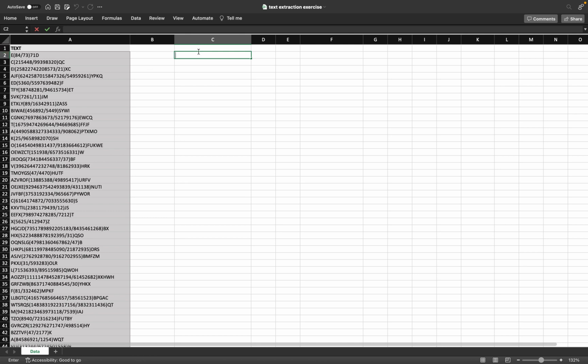The first thing you need to do is choose the column of your choice. Here I'm choosing column C. You can choose any column, but make sure you follow the process. The first step is to get the position of the open bracket, and the second step is to get the position of the close bracket.